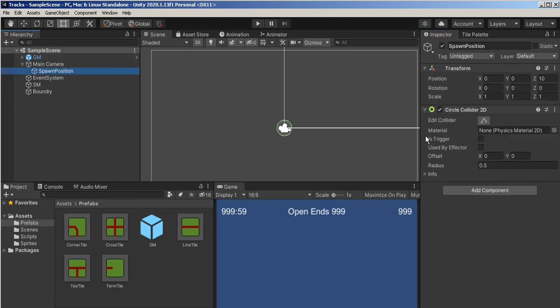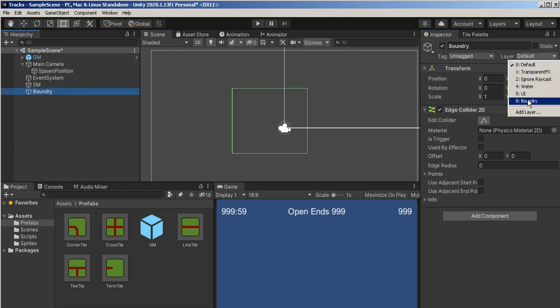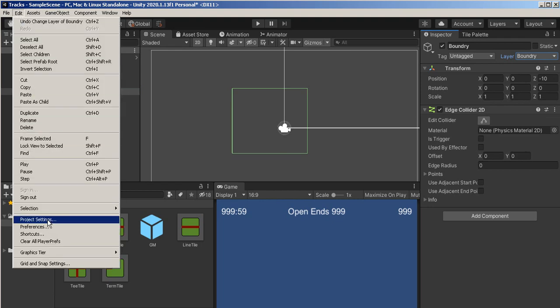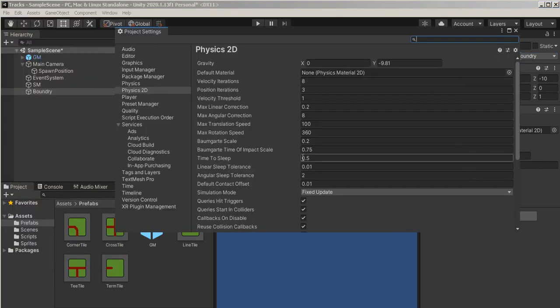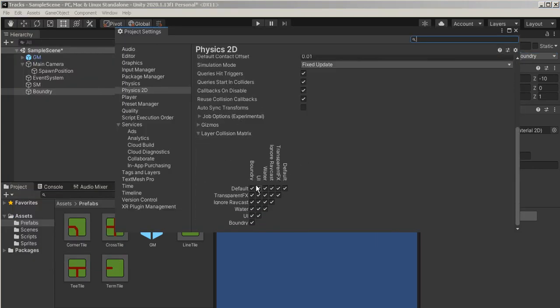So I'm going to set this spawn position. That might stop, it's a child of the camera. The camera might keep on going. I'm not sure how that's going to work, but let's see if it does. So boundary and boundary, they should interact, but not with anything else, and nothing should interact with them. So I want to do project settings. So boundary, all of this turns off. I think that did it. So boundary only interacts with boundary.